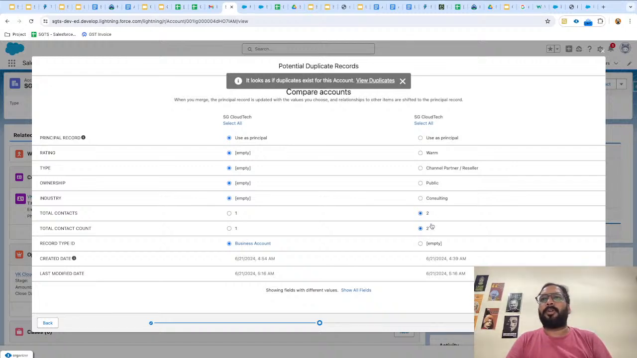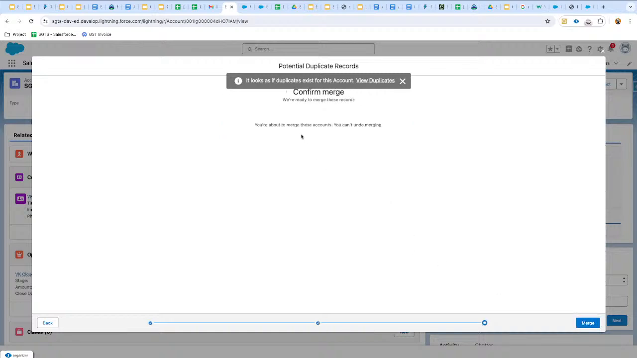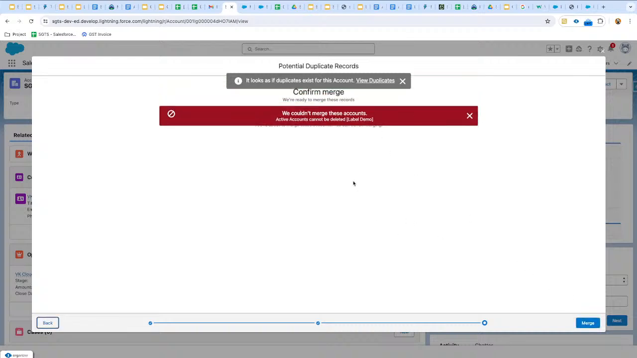Total count I am choosing from here, and these values also I am choosing from here, because on left hand side account this is blank, on right hand side we have these values. So from which record what value you want to pick, you can choose. And then at bottom right corner you have an option to click on next. So we are about to merge these accounts, you cannot undo merging. So before merging, this is a warning, just click on merge, your records will be merged.